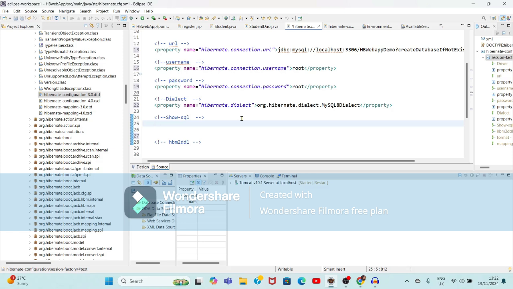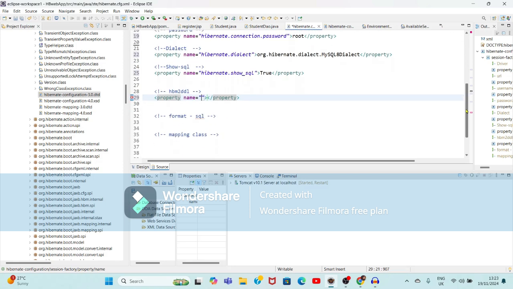Again, show command for this property, create the property tag here, give the name of the property as hibernate.show_sql, and the value of this property will be true. Again create the next property tag. Within this give the property name as hbm2ddl.auto, and its value will be update.